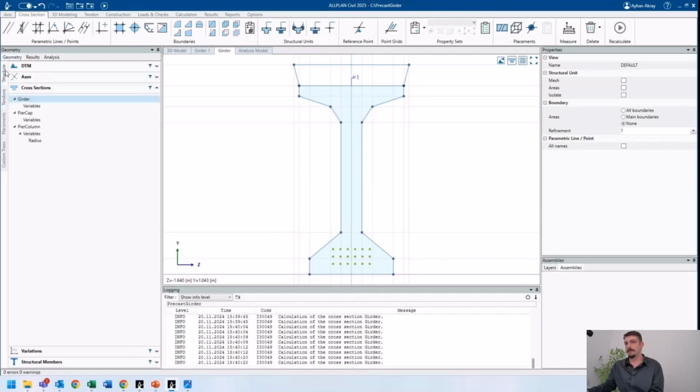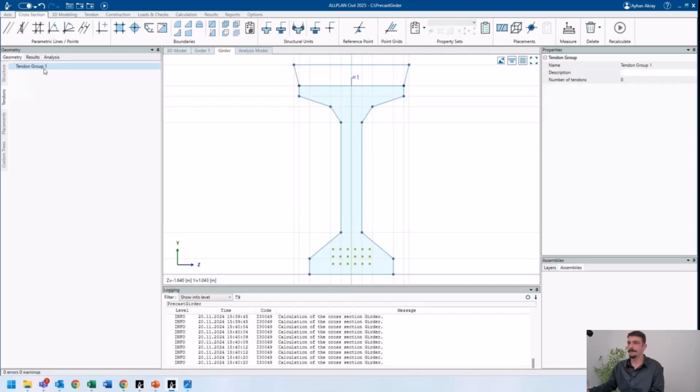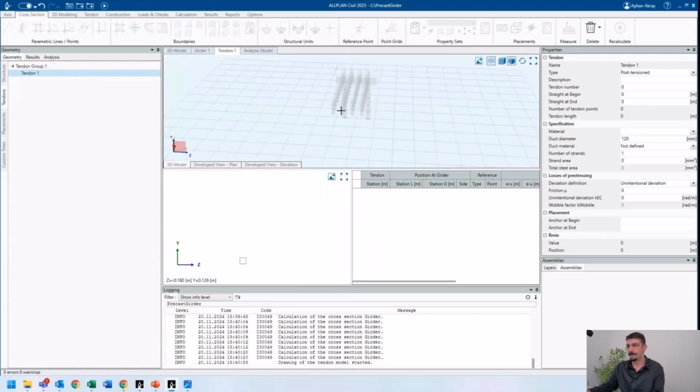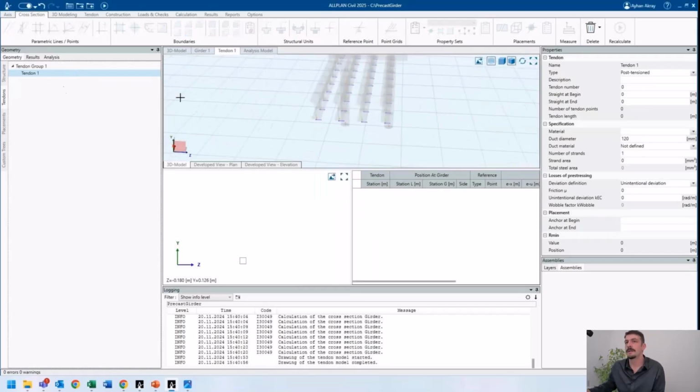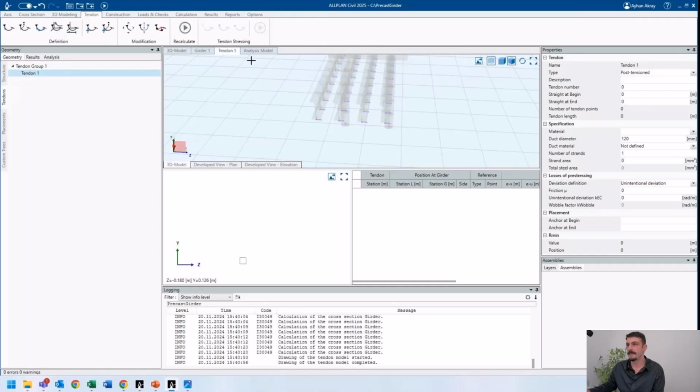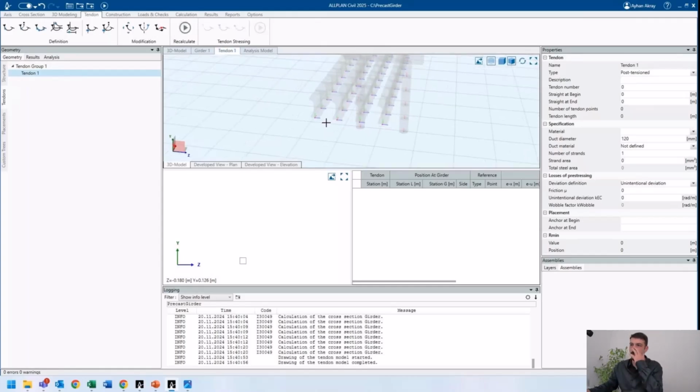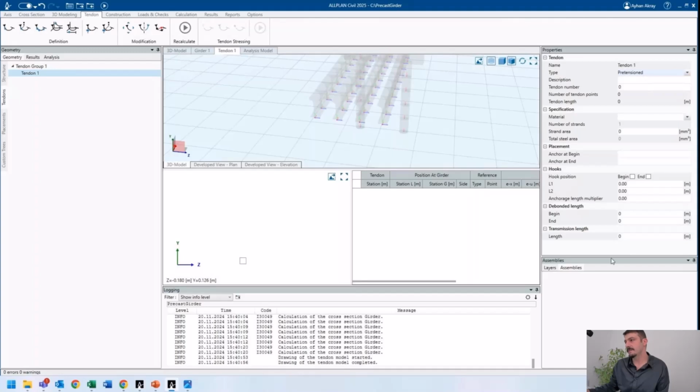To create the tendons, we just go to the tendons tab, right-click, and say this is a new tendon group. And I press enter. So under the tendon group, now I can create the new tendon. For my first tendon, after I click on the first tendon, it will open and activate the tendon menu so that you can choose the reference grid points and create your tendons. After left-clicking your tendon, you have options to choose between post-tension and pre-tension. It's pre-tensioned in our case.